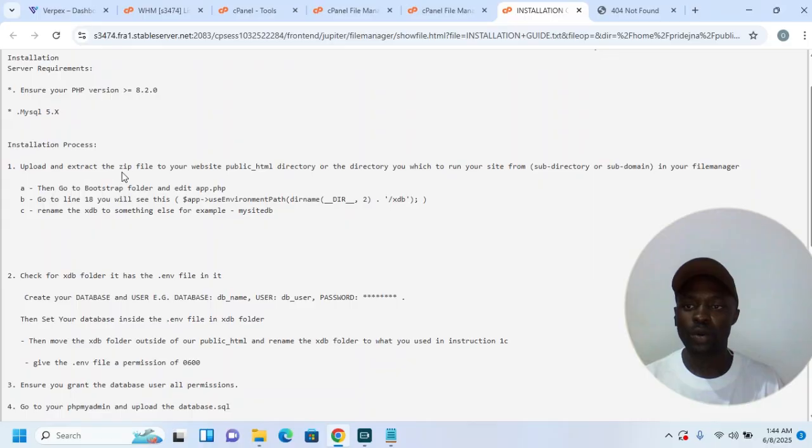Now it says upload and extract the zip file to your website's public_html directory, or the directory you wish to run your site from, subdirectory or subdomain, in your file manager. Then go to the bootstrap folder and edit the app.php. Go to line 18. You will see this app user environment directory. Let's say we can change this.